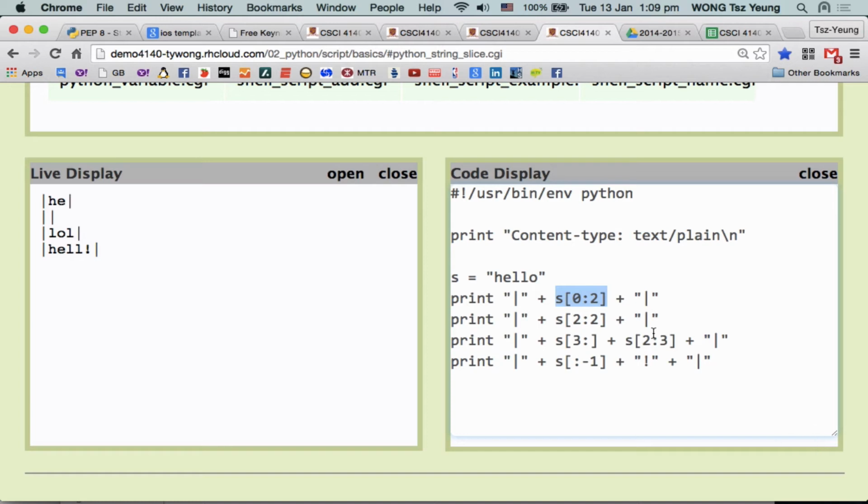And how about I do something stupid like this? Basically it's an empty string. You start with 2, but we end with 1. So what is the meaning of starting with 2 and ending with 1? Basically it's undefined. So you have an empty string.